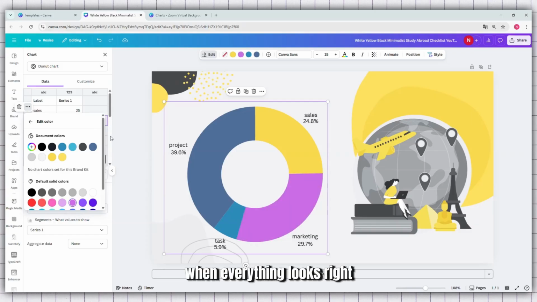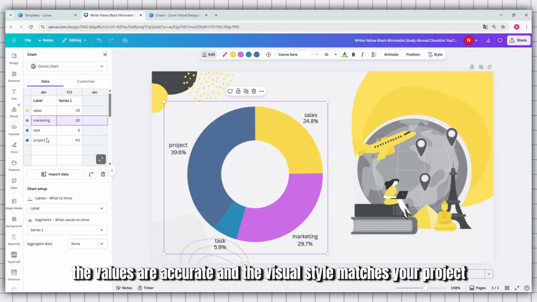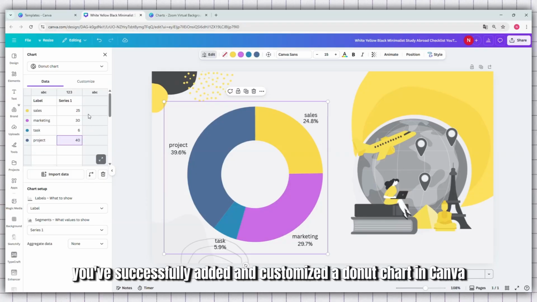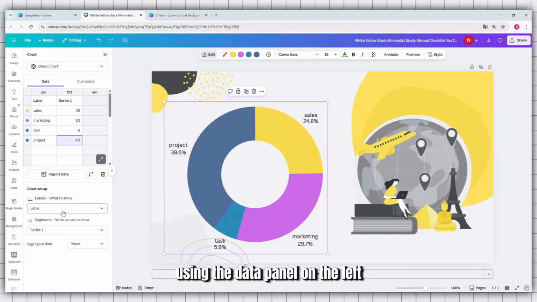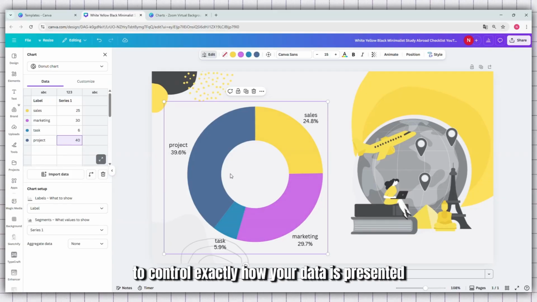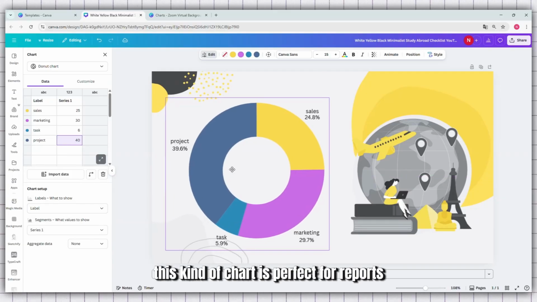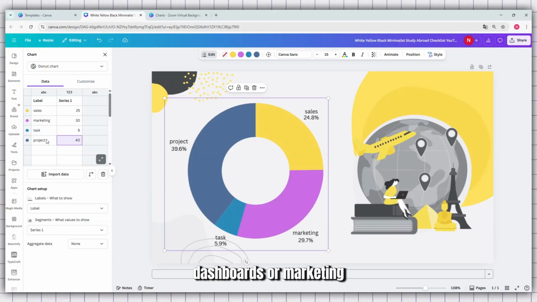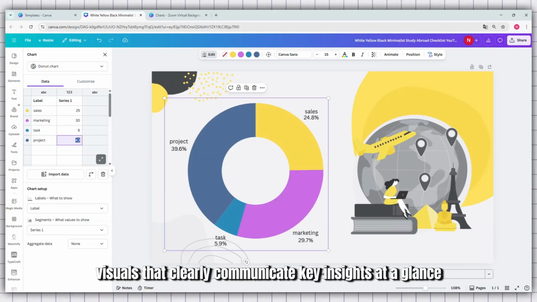When everything looks right, your labels make sense, the values are accurate, and the visual style matches your project, you're done. You've successfully added and customized a donut chart in Canva, using the data panel on the left and the chart setup options below to control exactly how your data is presented. This kind of chart is perfect for reports, dashboards, or marketing visuals that clearly communicate key insights at a glance.